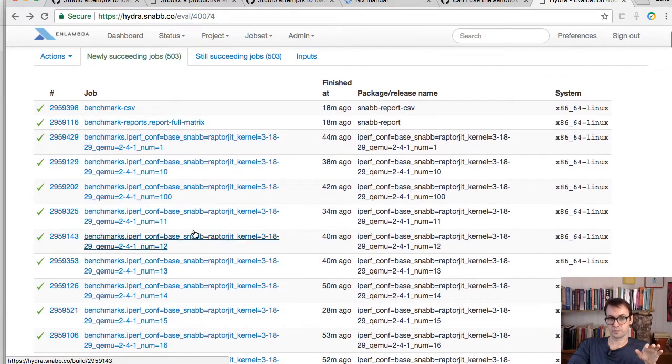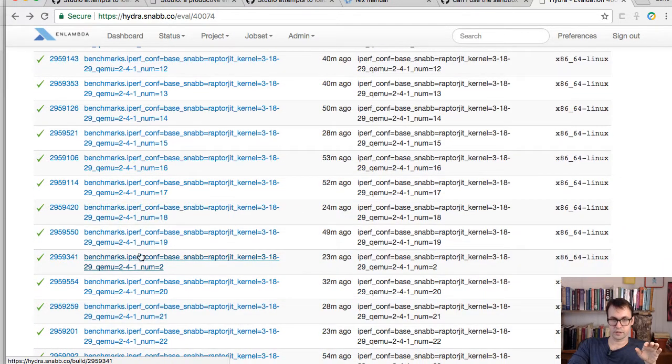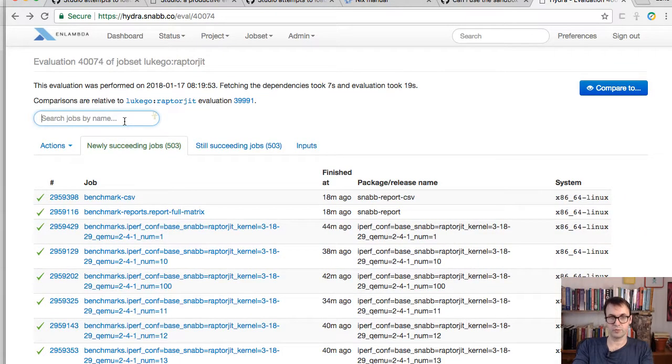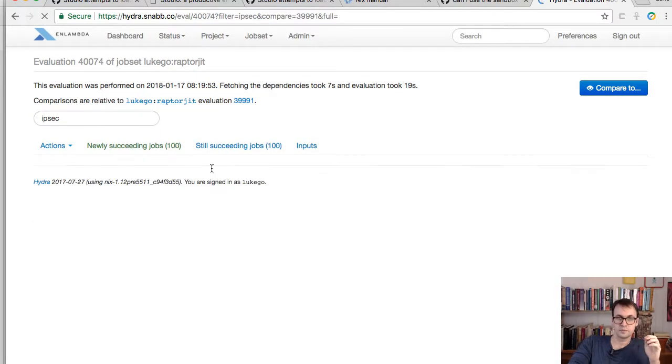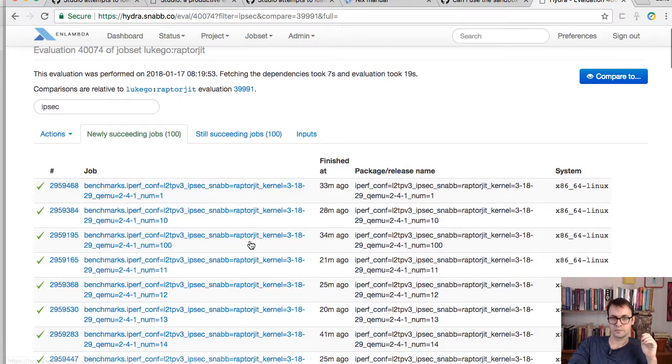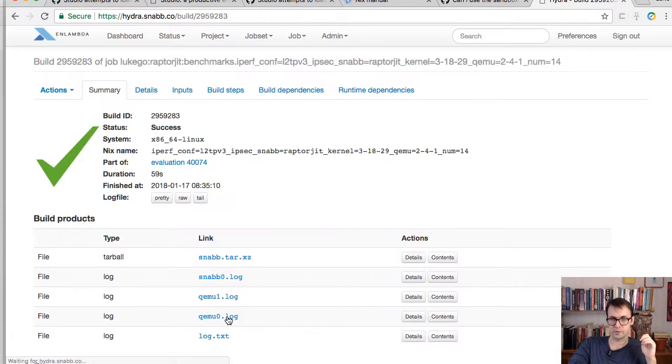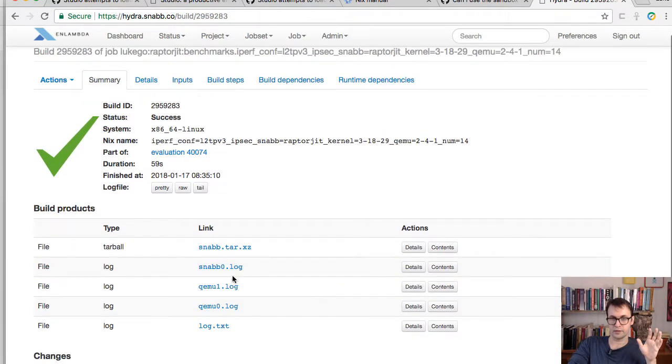And then on the CI, we can also address each and every test that was run. So if we take one, let's take one that has IPsec, for example, because it'll just possibly have more interesting data. Here's a test that ran RaptorJIT with IPsec. So here we can get a bunch of log files.